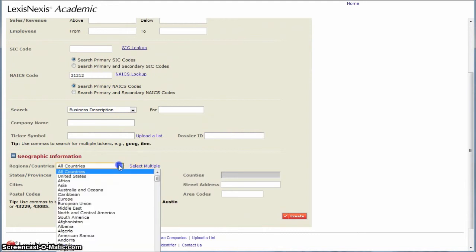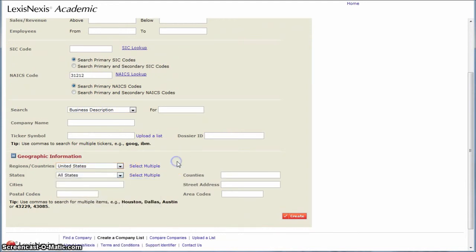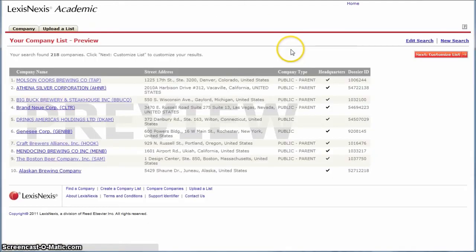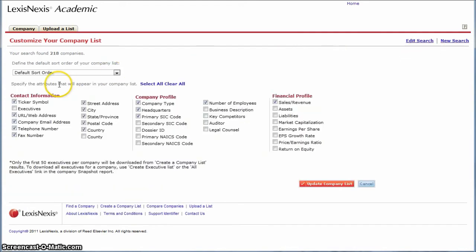Now we're going to go down and say, let's do United States, because we don't want world, we just want United States, and then create our list. All right, finds 218 companies there. We're going to go over here and click on Next to customize our list. And then you can choose whatever kind of information you want to here. I'm just going to do company type. We want to know whether it's public or private.